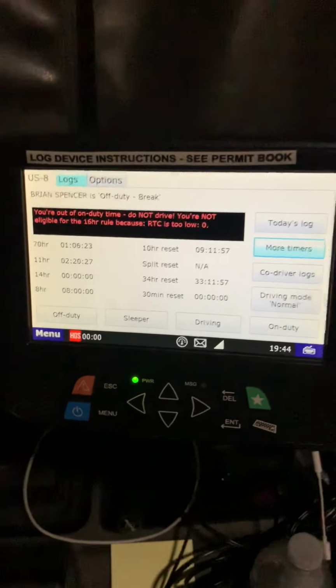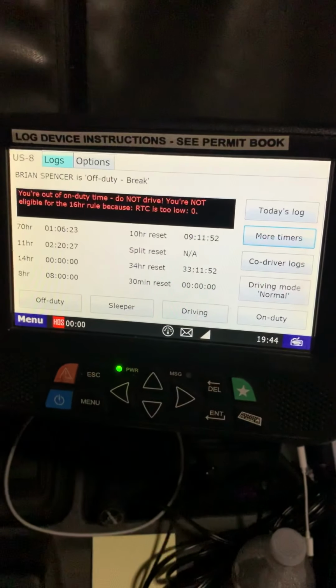Hopefully that explains things a little bit more. I know there's a better way to explain the hours of service, but that's what I got right now.